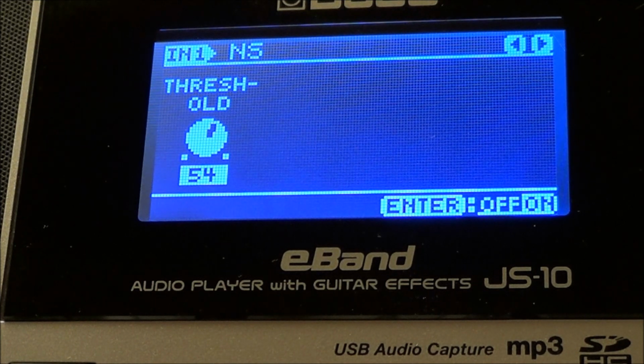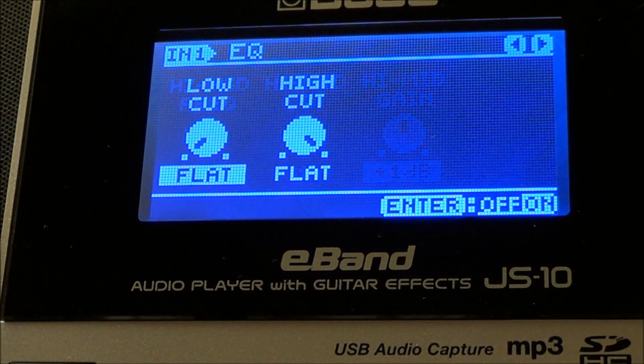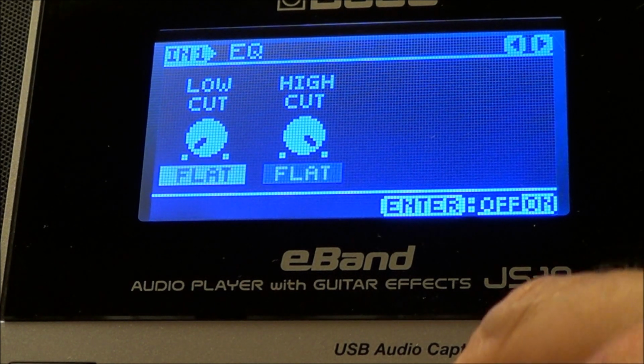We changed the noise gate. I had it at 50, I believe. I went to 54. So I'll play with the noise gate if you want to. We never touched the EQ, right? So all your EQ settings will stay the same. You all told me I went too fast.